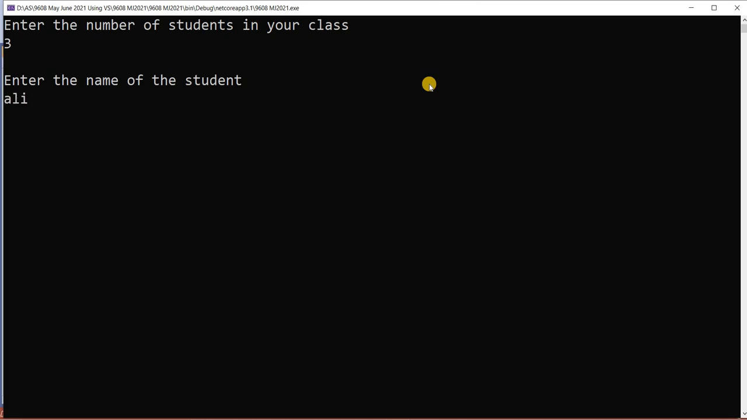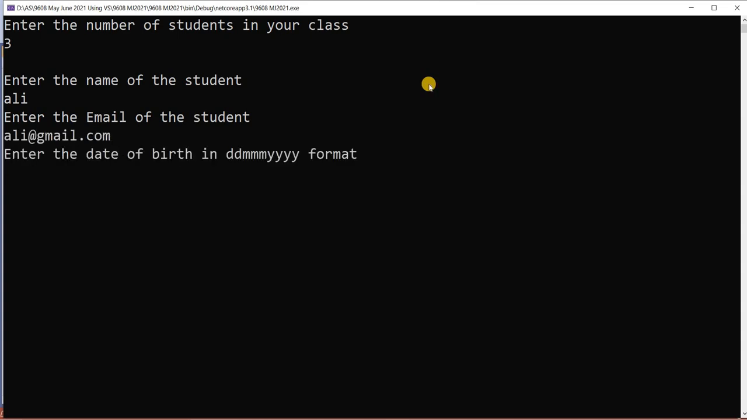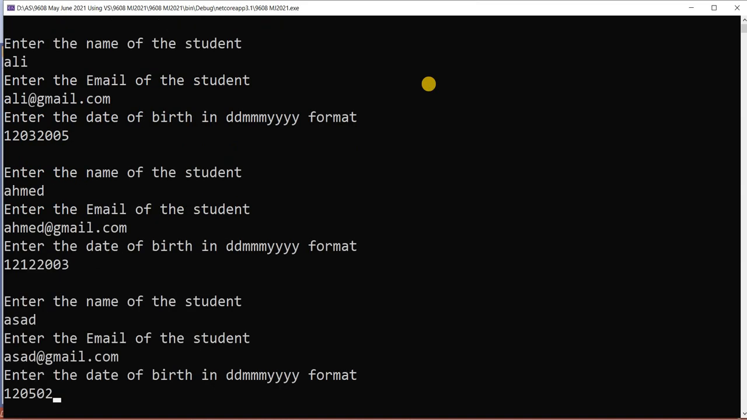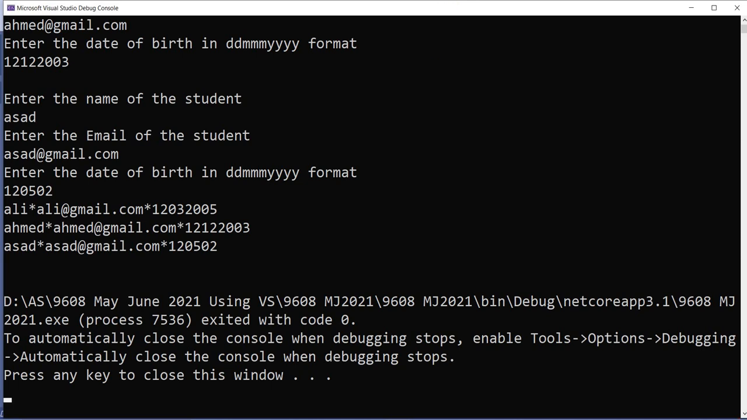I'm going to enter the name Ali. Enter the email of the student, suppose ali@gmail.com. Enter the date of birth in DD/MM/YYYY format: 12/03/2005. Enter the second student name, and in this way it will ask me to enter all three student names. Now I have entered all these three students' records, and after this it will display the array elements. This is Ali asterisk ali@gmail.com, and then the date of birth. All these three records are like this.